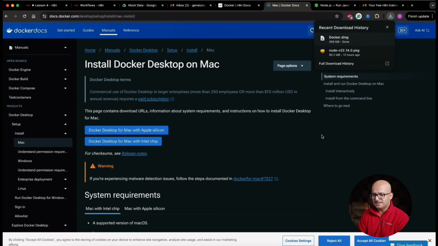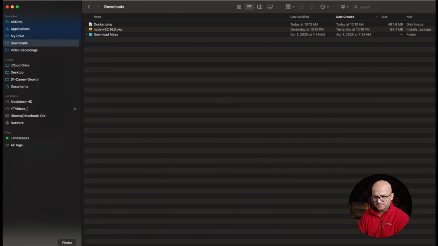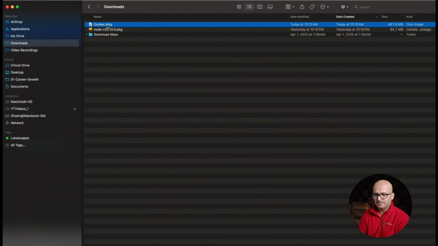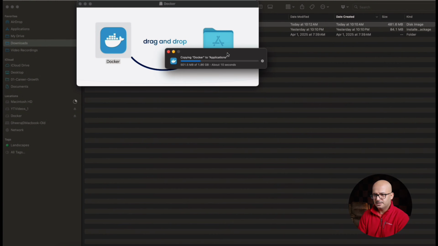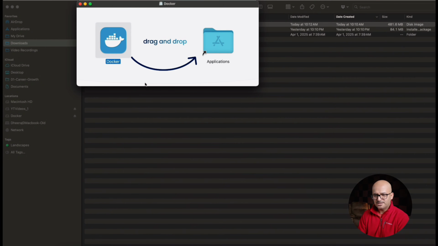Alright, so the download is complete. I'm going to head over to my downloads folder where it has downloaded. So you can see docker.dmg over here. I'm going to double click on it and it should start the installation process. So it's saying I just need to drag it onto my applications. So I just dragged it over here and it has started copying. It's about 10 seconds. Alright, so I have the Docker Desktop installed on my MacBook.